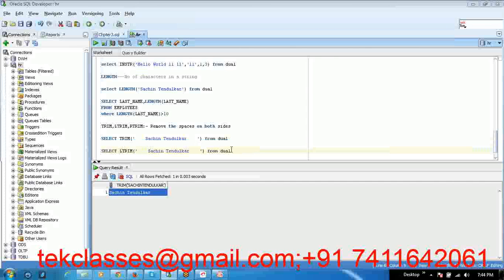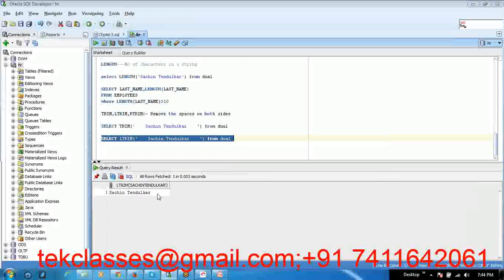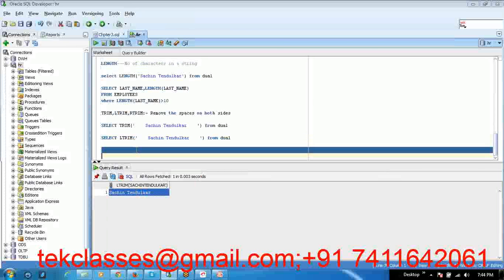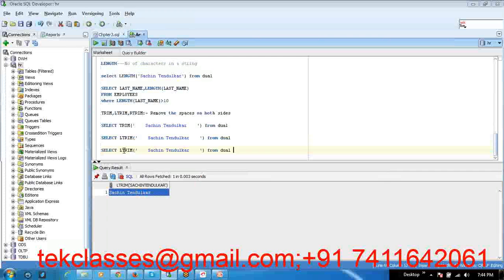See here, what is the result of LTRIM? It will remove only the left hand side. So see here, you still have spaces on the right hand side. Similarly, the RTRIM function will remove the spaces on the right hand side but not on the left hand side. And here, on the left hand side there are still spaces, but they are not removed by the RTRIM function.